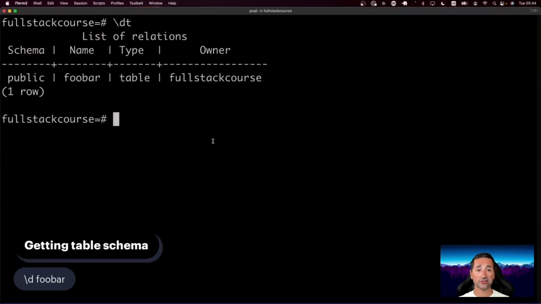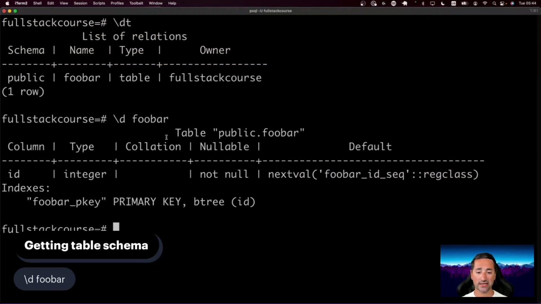Now, if you're curious about the schema of a table, so how that table is created, like what the relationships are, if it has a primary key or foreign key, what columns it has, what constraints those columns have, you can always issue the \d and the name of your table command. So \d foobar, and there's no semicolon required for a PSQL command. So \d, name of the table, and in here you can see the schema for your table.